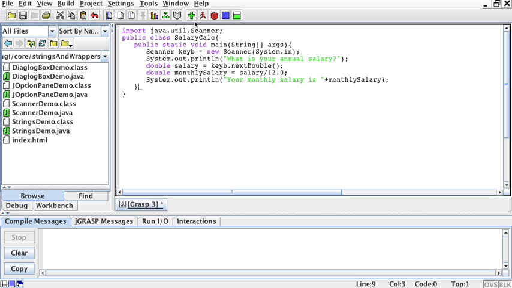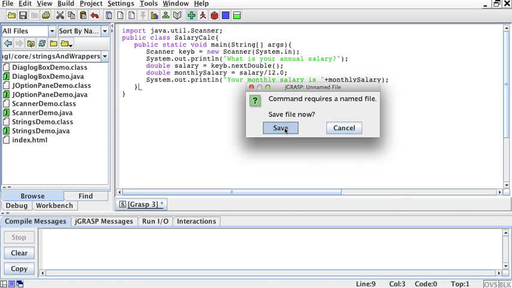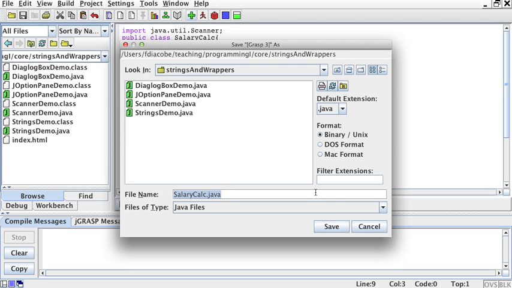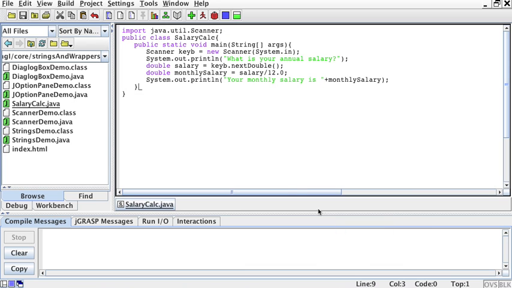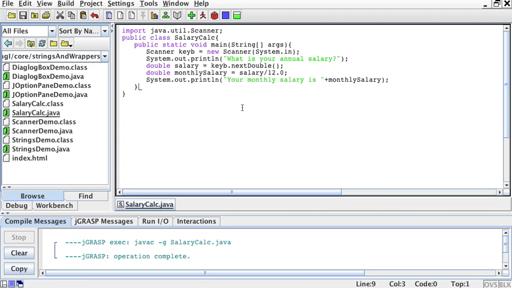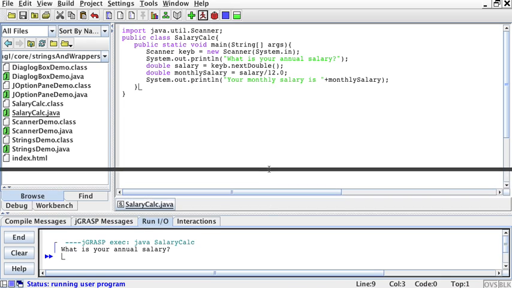Okay, this is my program. I'm going to compile it. I should save it first. So let's save it and compile it. And now I'm going to run it and we'll interact with it.